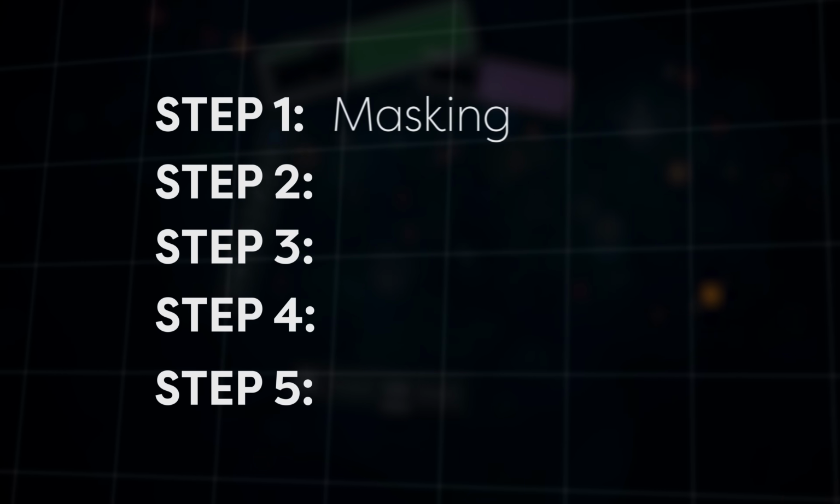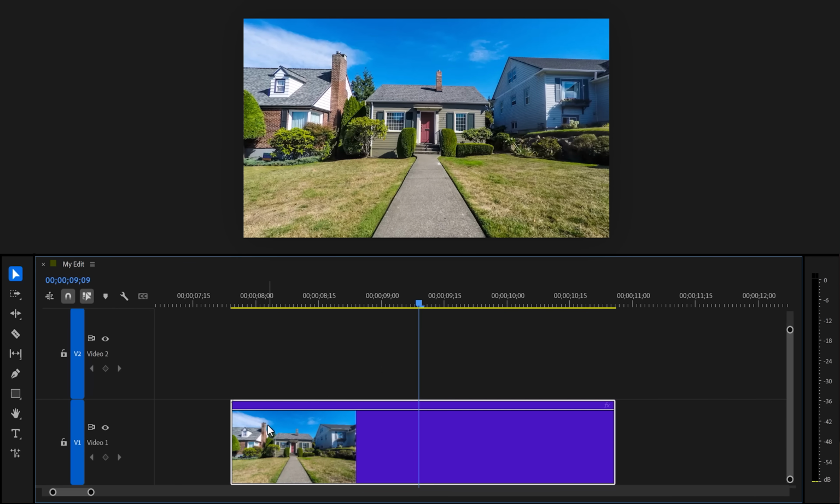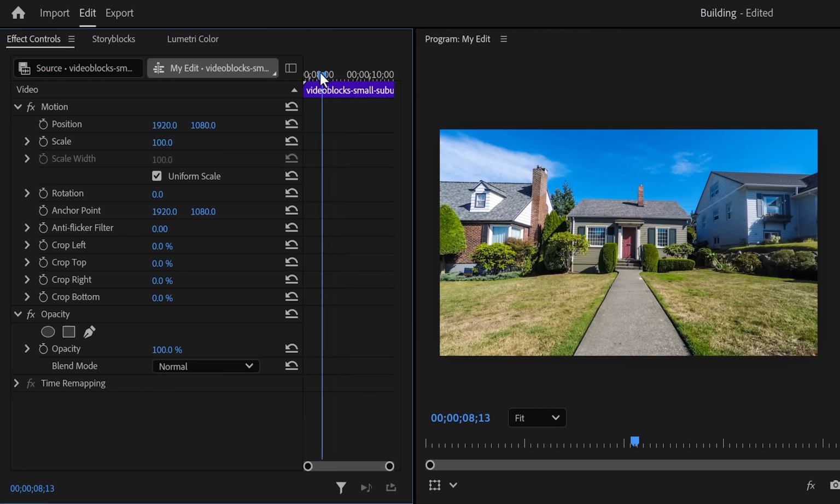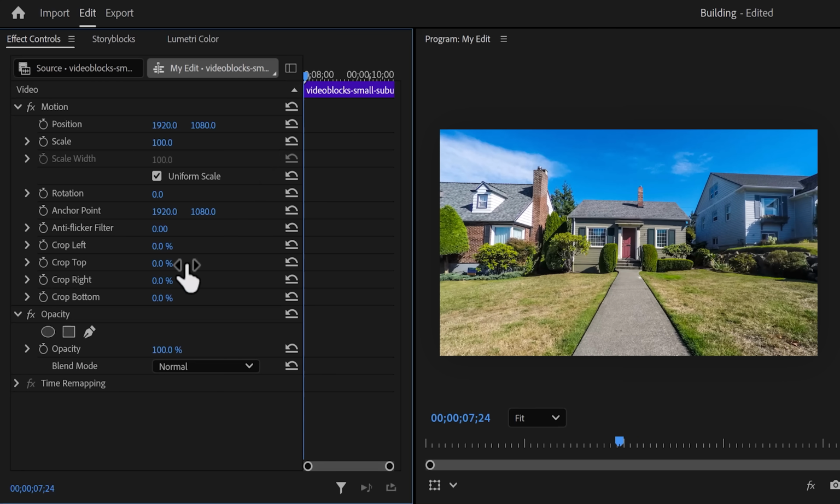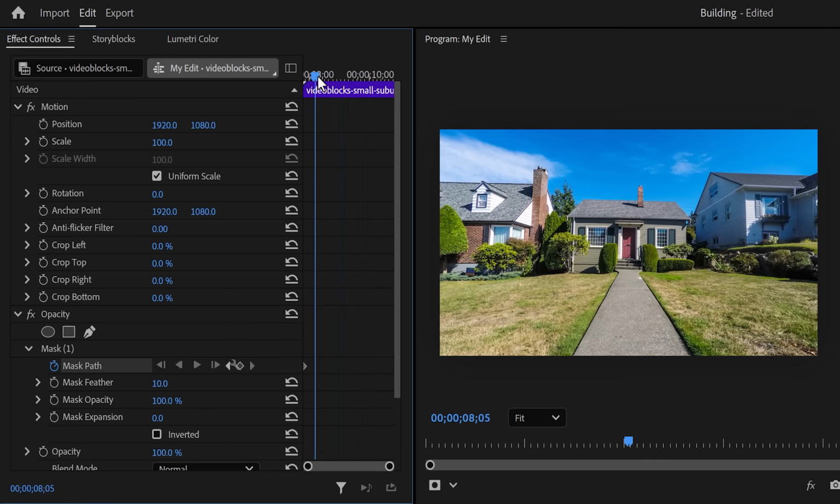Step 1. We're going to mask out the sky. To do that, make sure your clip is selected in the timeline and head over to the effect controls. Click and drag the playhead to the first frame of the clip. Next, in opacity, click the pen tool to create a mask. Then click the mask path stopwatch button. This will create a keyframe. You only have to do this if you have a moving camera shot. If your house is filmed on a tripod, you don't need to animate the mask.